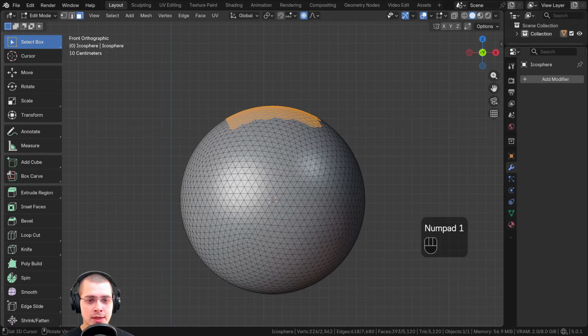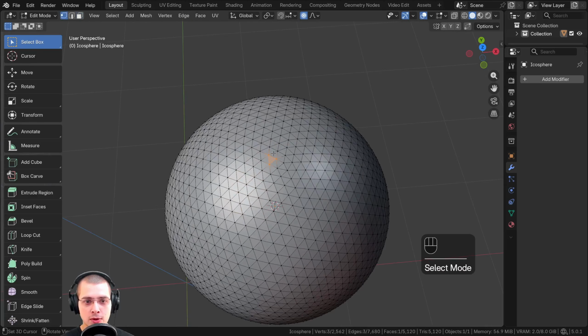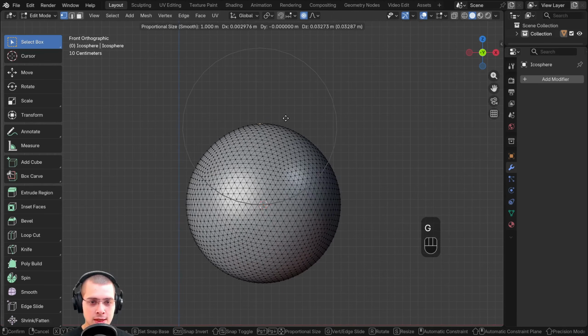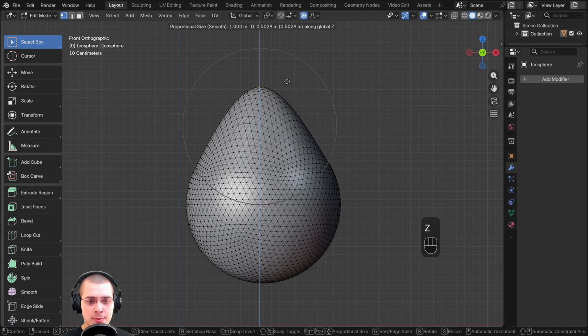So I just have the top selected. What I could actually do is just select a single face, or I could even go to the vertex select and select a single vertex, which is on the top. And I'll press 1 for front view. So I could press G to grab, then I could press Z to bring it up on the Z axis, and then I could pull this up.